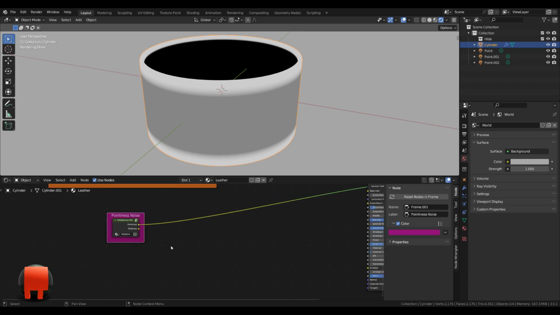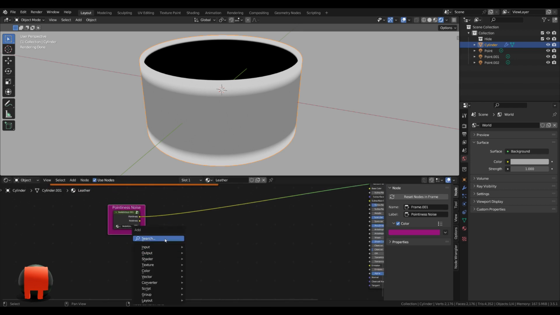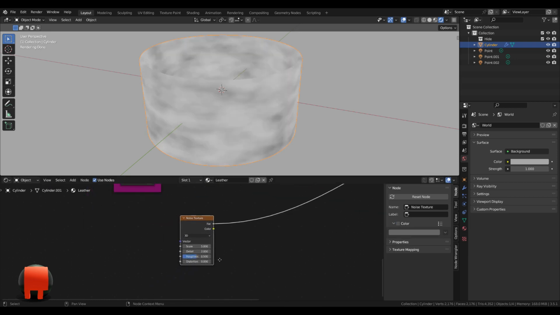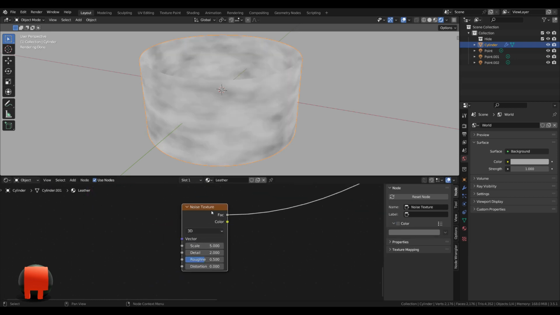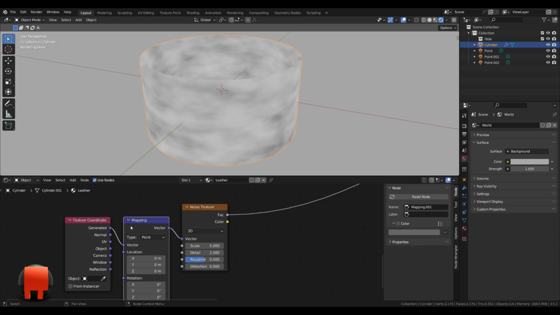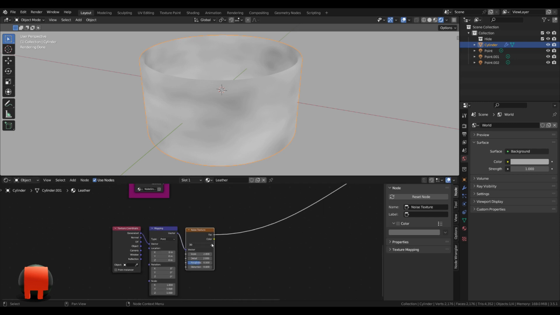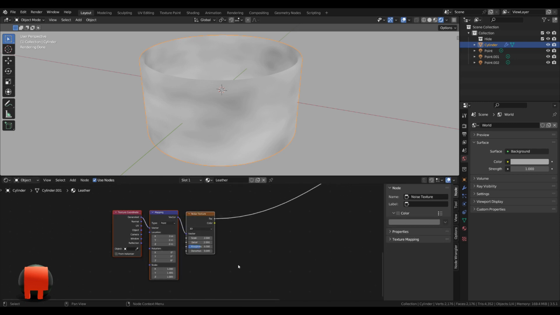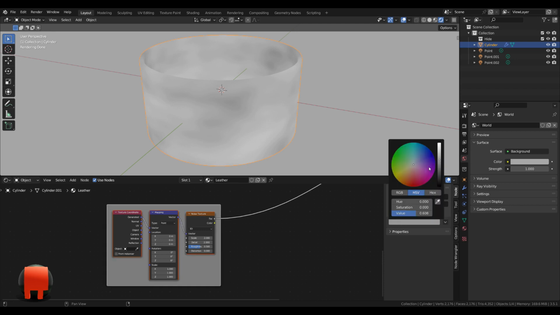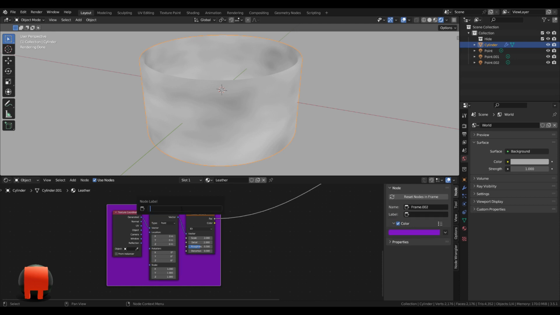Now we're gonna add a big noise, so we got something more general. So noise texture, Control Shift click it, Control T, and just change the scale to 2. Join those together, Control J, change the color, F2, rename it, name it big noise.